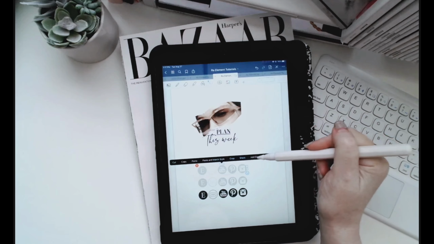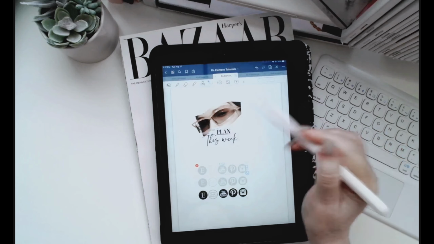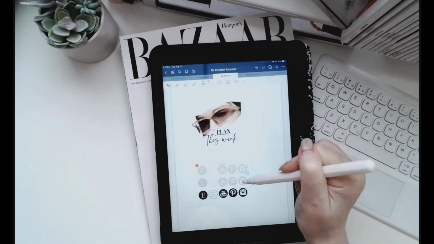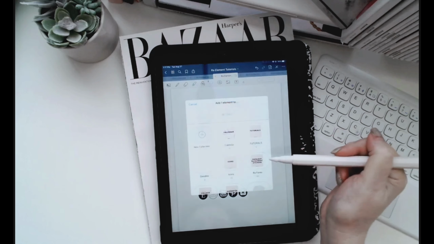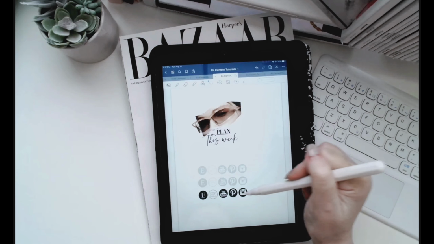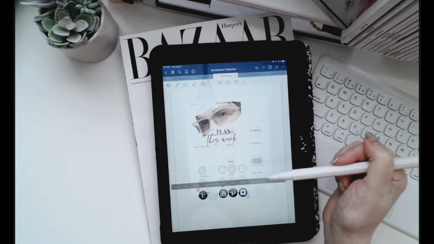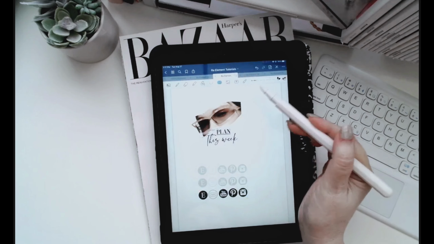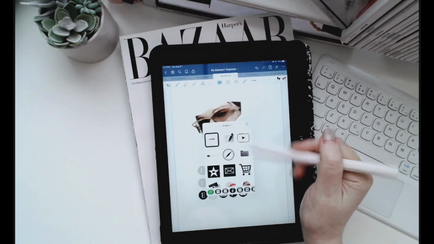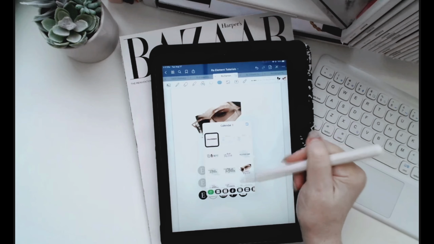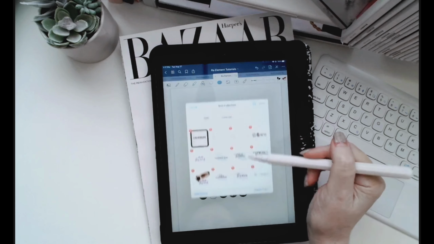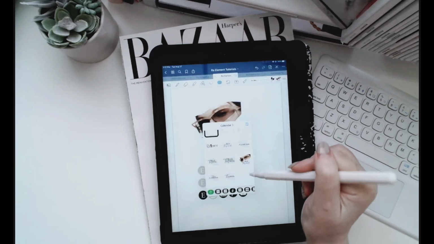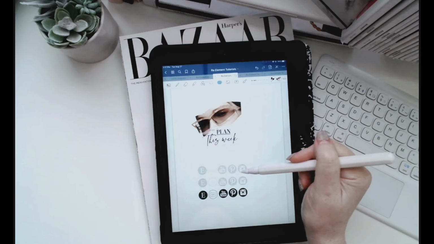So I'm going to add that to my calendar, or not calendar. I'm going to add that to my icons. And now I need to delete that out of my calendar. I don't want that in my calendar. Okay.